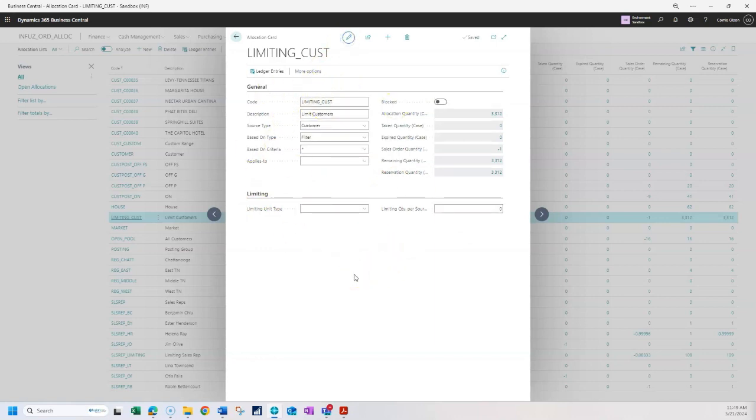So if I'm doing that and using that feature for all customers for multiple items, and I don't want all of those items to be limited by the same quantity, then I wouldn't fill that in here at the card. I would fill it in at the item card. So if this is blank, it'll look to the item card to find the limiting quantity. If I want all the items that I'm going to allocate to this limiting customer, then I would set up the limiting type here and the amount. Then all of those items would be limited to 1 case as an example.